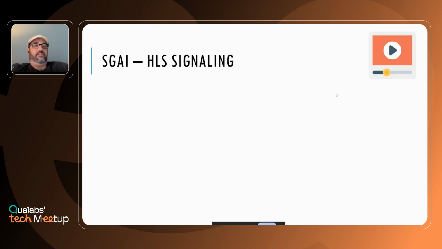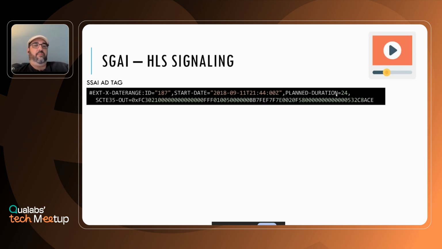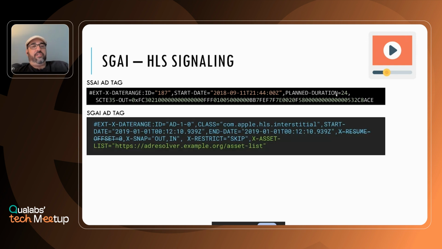So when we talk about some of the signaling attributes, let's look at how this looks for HLS. Here is what we can consider the standard SSAI ad tag in HLS. It's a date range tag, it has an ID, of course. We have a start date, we have a planned duration, and then we have an SGAI payload. The SGAI payload would then be decoded, and that helps provide some of the parameters and other information needed to do your ad calls. For SGAI, what does it look like?